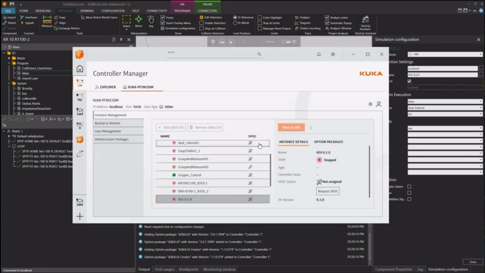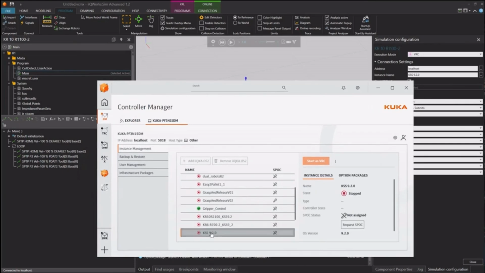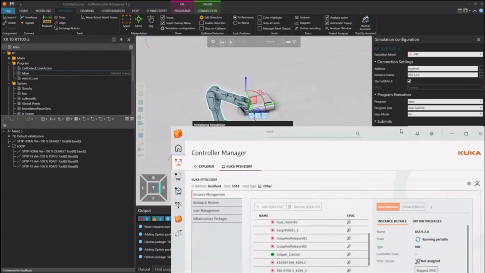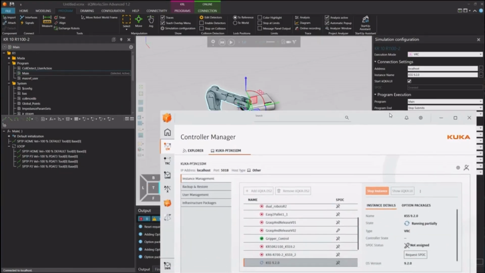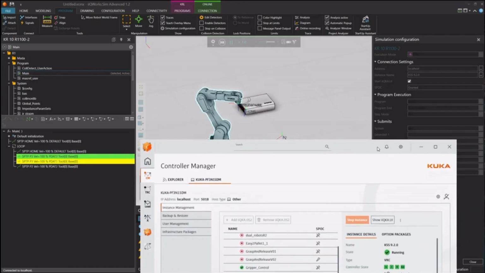At first, the system may show a partially running state. This is a very good example of what you can monitor using iiQWorks.Cockpit. Here, you can clearly see the current status of the robot and what is happening in the controller. Once everything is ready, the system shows that it has fully started.